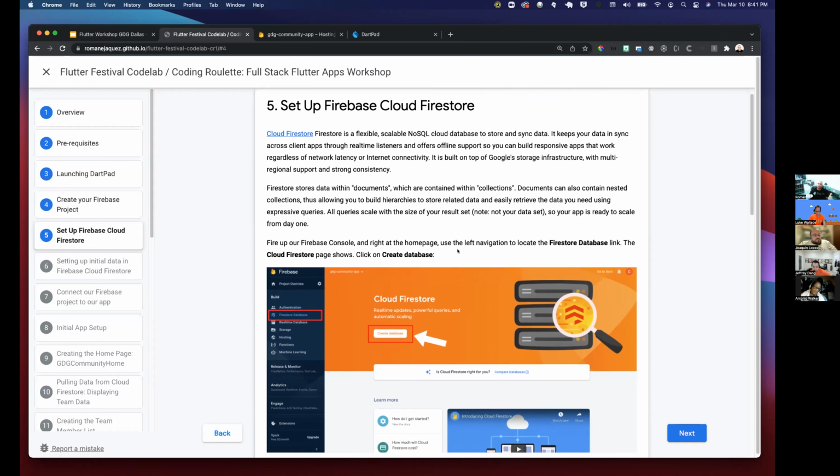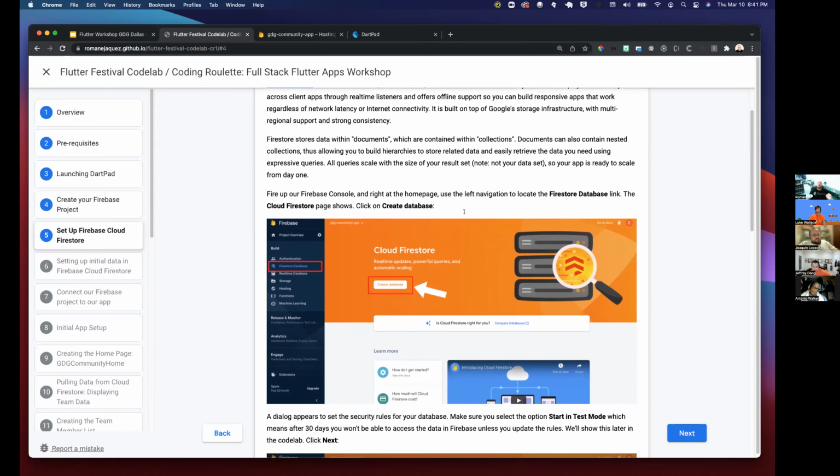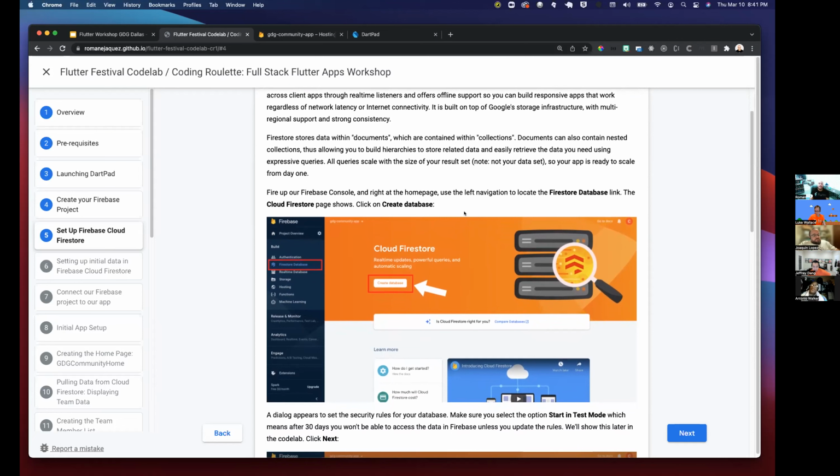Like I mentioned, Firebase is a NoSQL database. So forget about tables and relationships and rows and all of that. Here, you're actually dealing with collections and documents. A collection is nothing more than a group of documents. And a document is nothing more than a key-value pair of information that you store in Firebase.